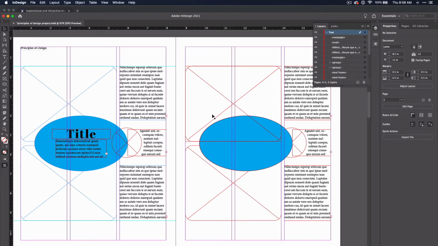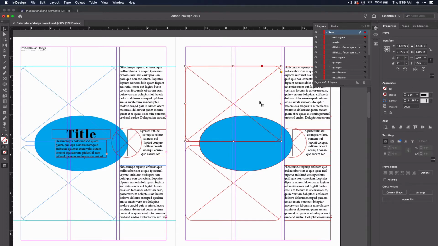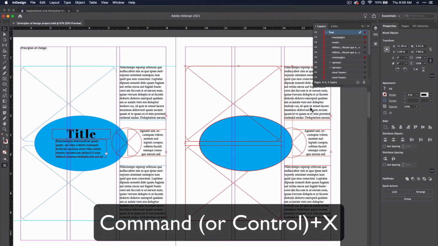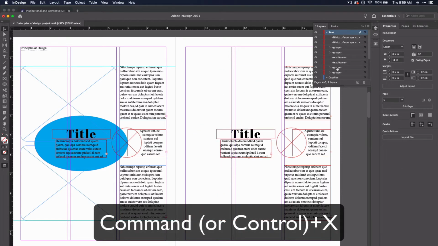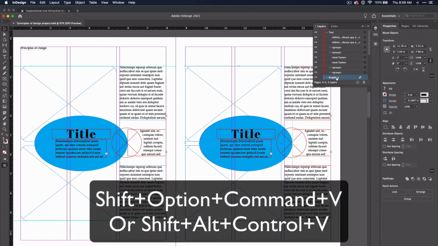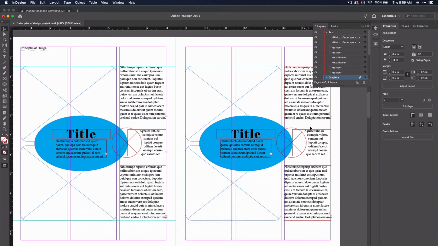Now, everything I have on here is on the text layer, so I'm going to move some things around so that I have my graphics on the graphics layer. Hold Shift and click on all of the graphics, leaving the circular frame because it's grouped with some text. Command X to cut it, go to your layers, click on graphics, and then Shift Option Command V or Shift Alt Control V. Now I should have everything where I need it to be.